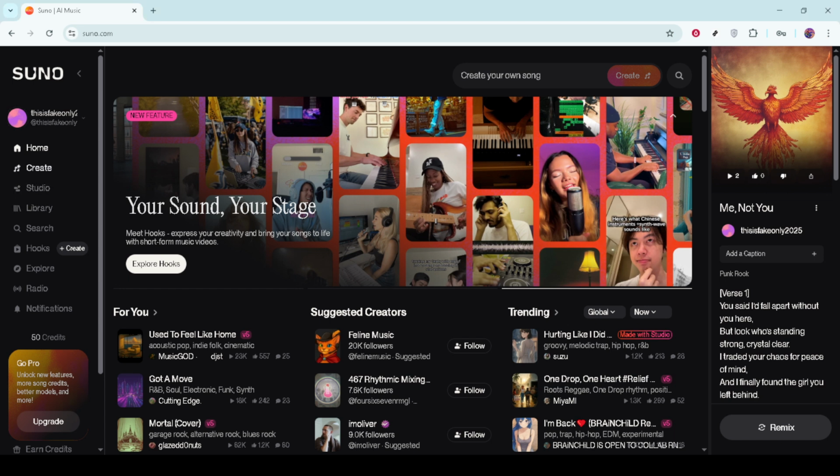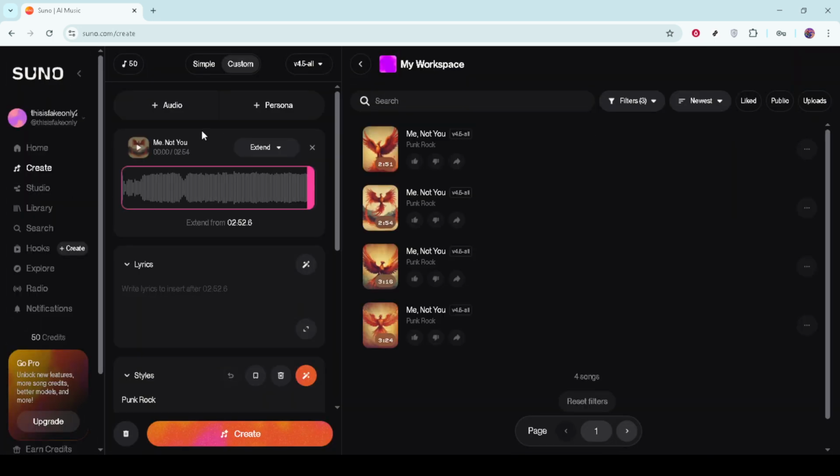Now that you're in the creation section, it's time to tap on Custom. This option allows you to personalize your music generation experience, tailoring the final output to suit your specific needs and artistic style. Following that, click on Audio, a crucial step that facilitates the integration of your voice into the music-making process. At this point, you have a couple of options. You can either select Record to start recording a new voice clip, or, if you already have a voice clip on your device, simply upload it.